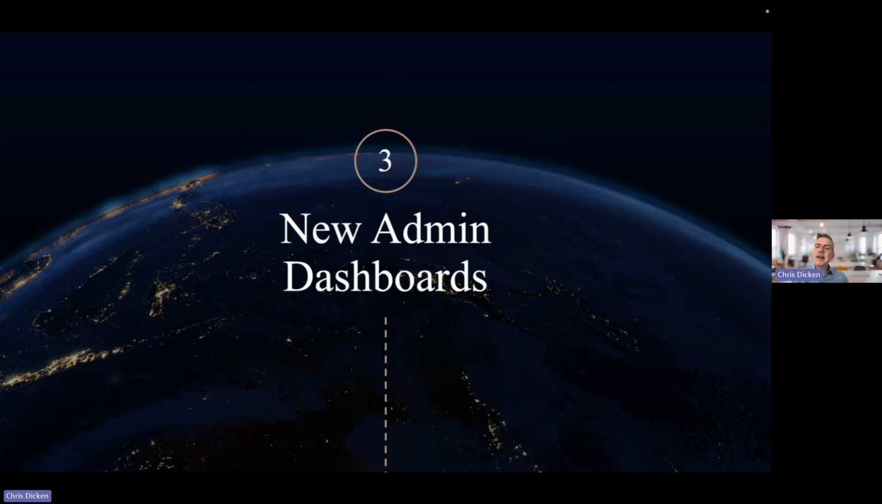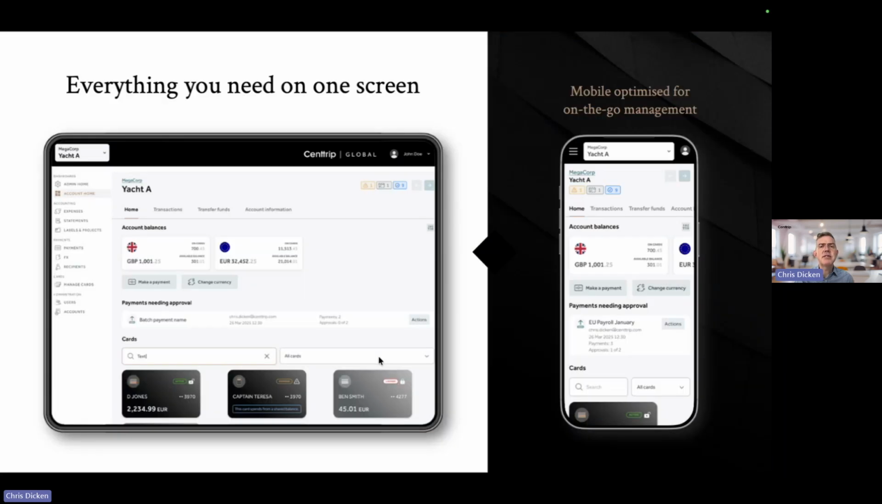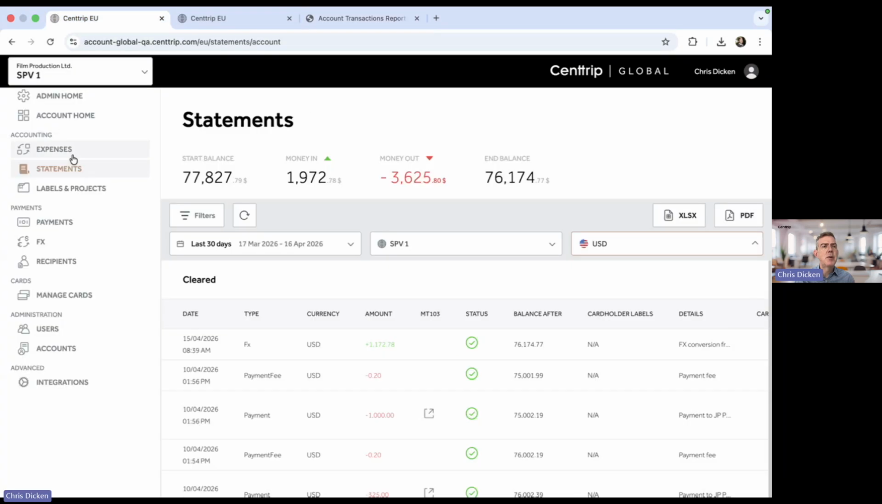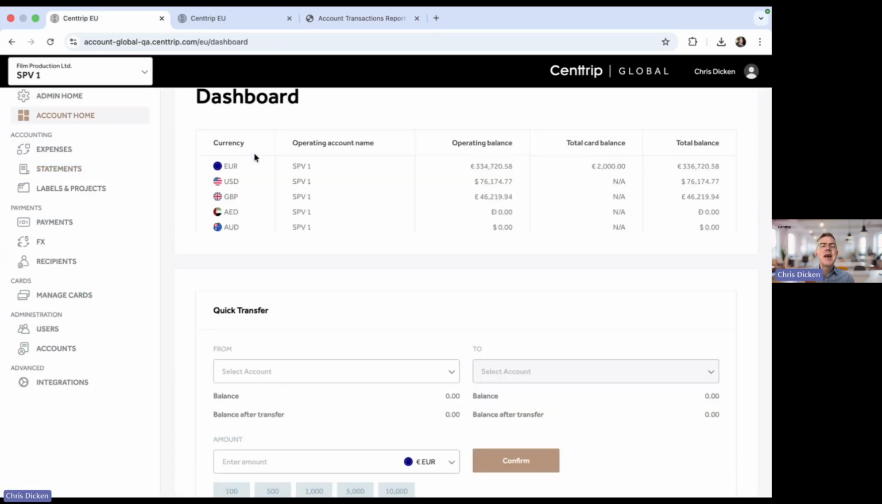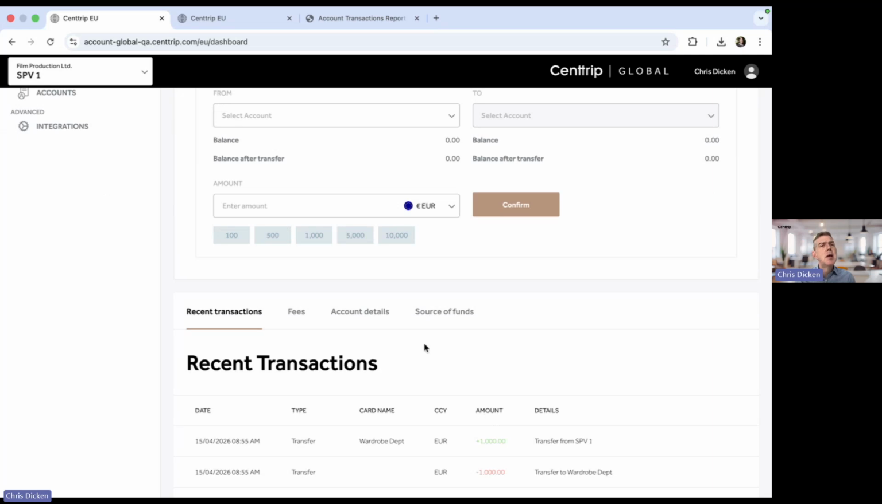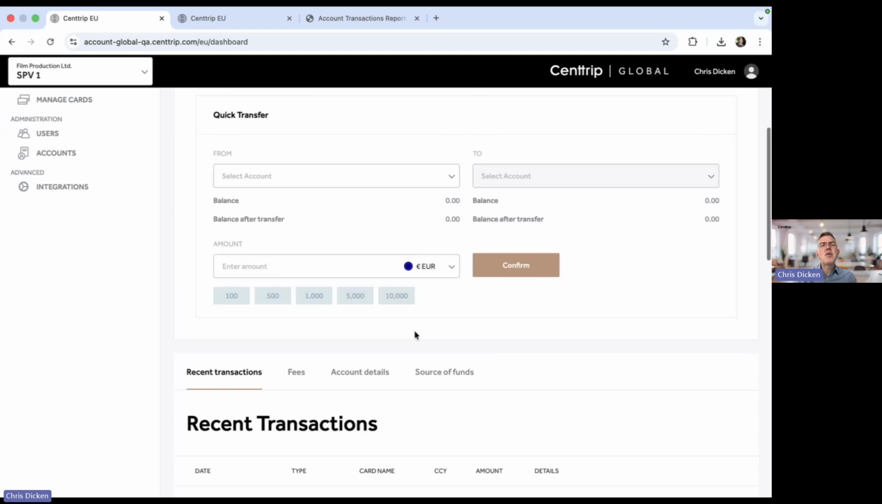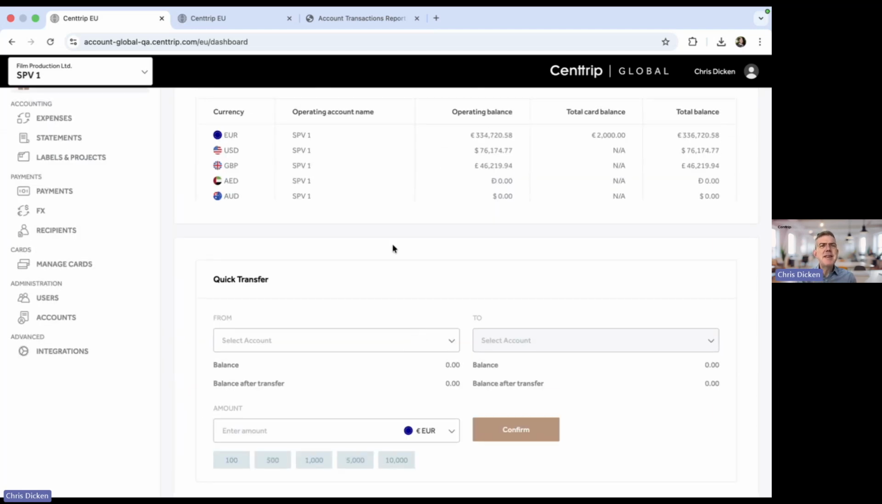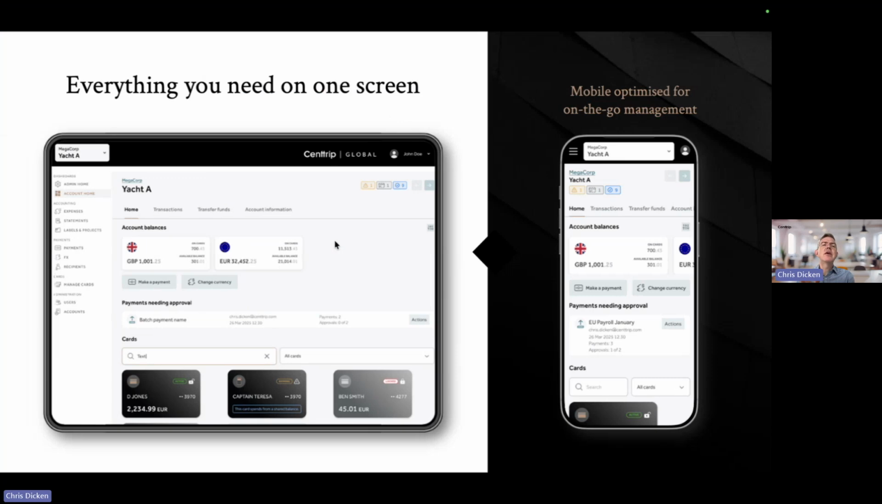Okay, and the last one in our little exciting preview is dashboards. What I mean by dashboards is, if I go back to global, this is our current dashboard, and it's okay. You can see your account balances, you've got the quick transfer, you can see your recent transactions, but that's it. That really is all you can do on this. It's a little bit limited.